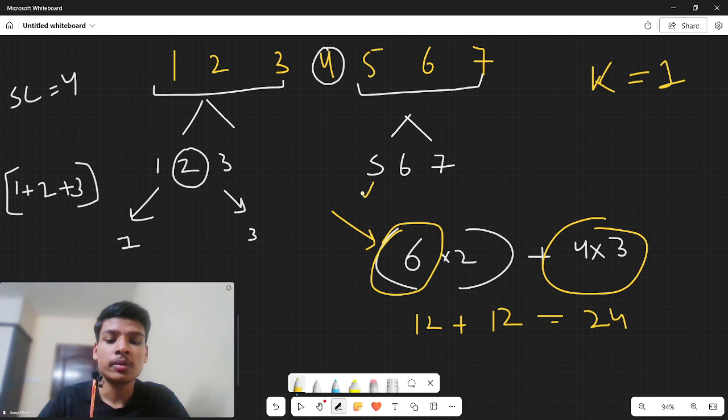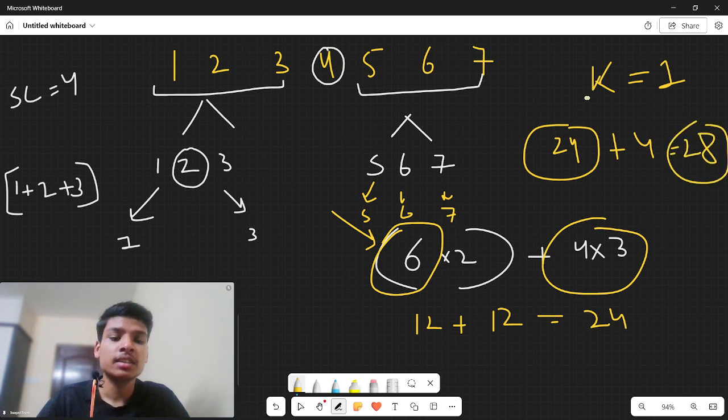In the left part of the array, what is the total sum? That is 5, 6 and 7, because these three will be added, since my k is equal to 1. So the sum of 1 plus 2 plus 3 plus 5 plus 6 plus 7 is 24. And what you will return is 24 plus 4, that is 28. Okay, done. But this is the case when k is equal to 1.